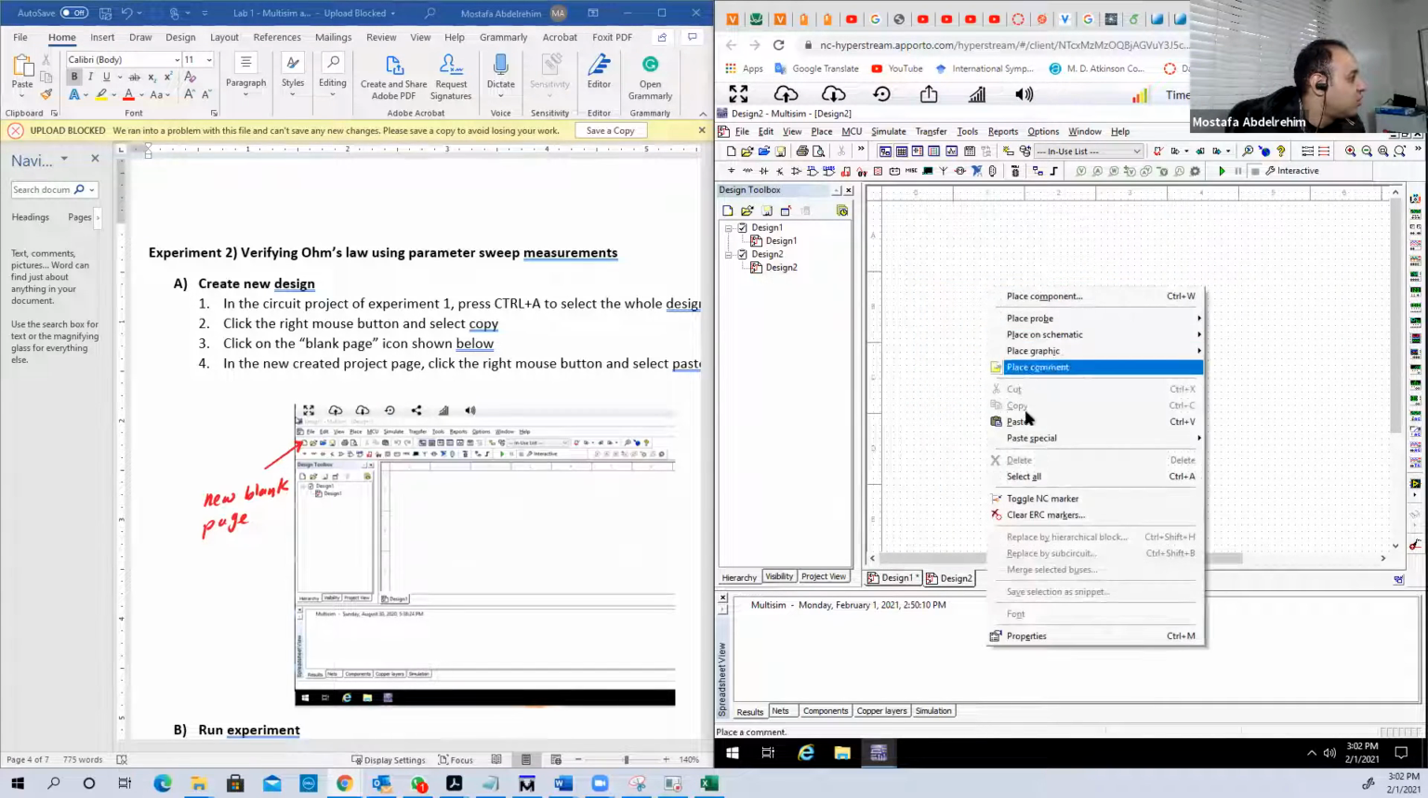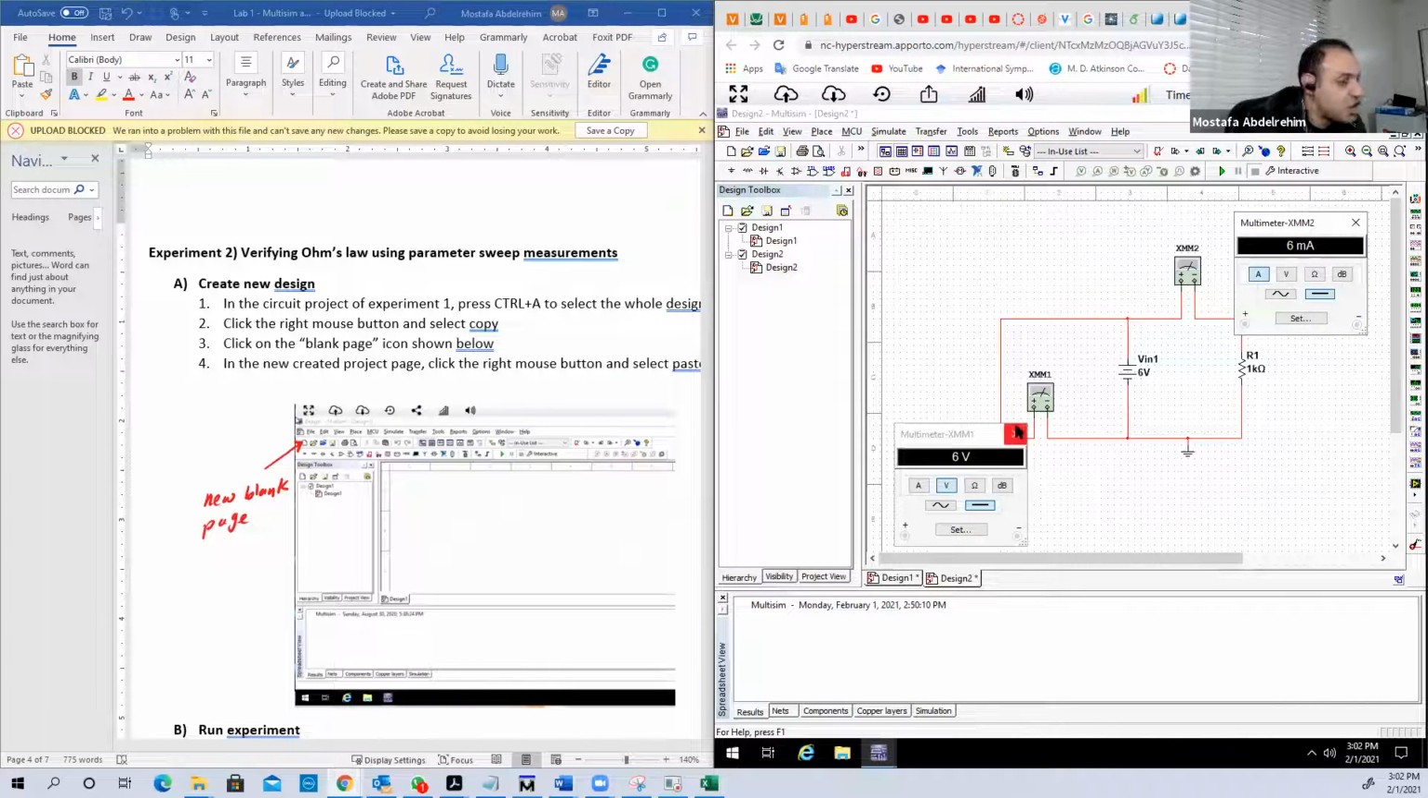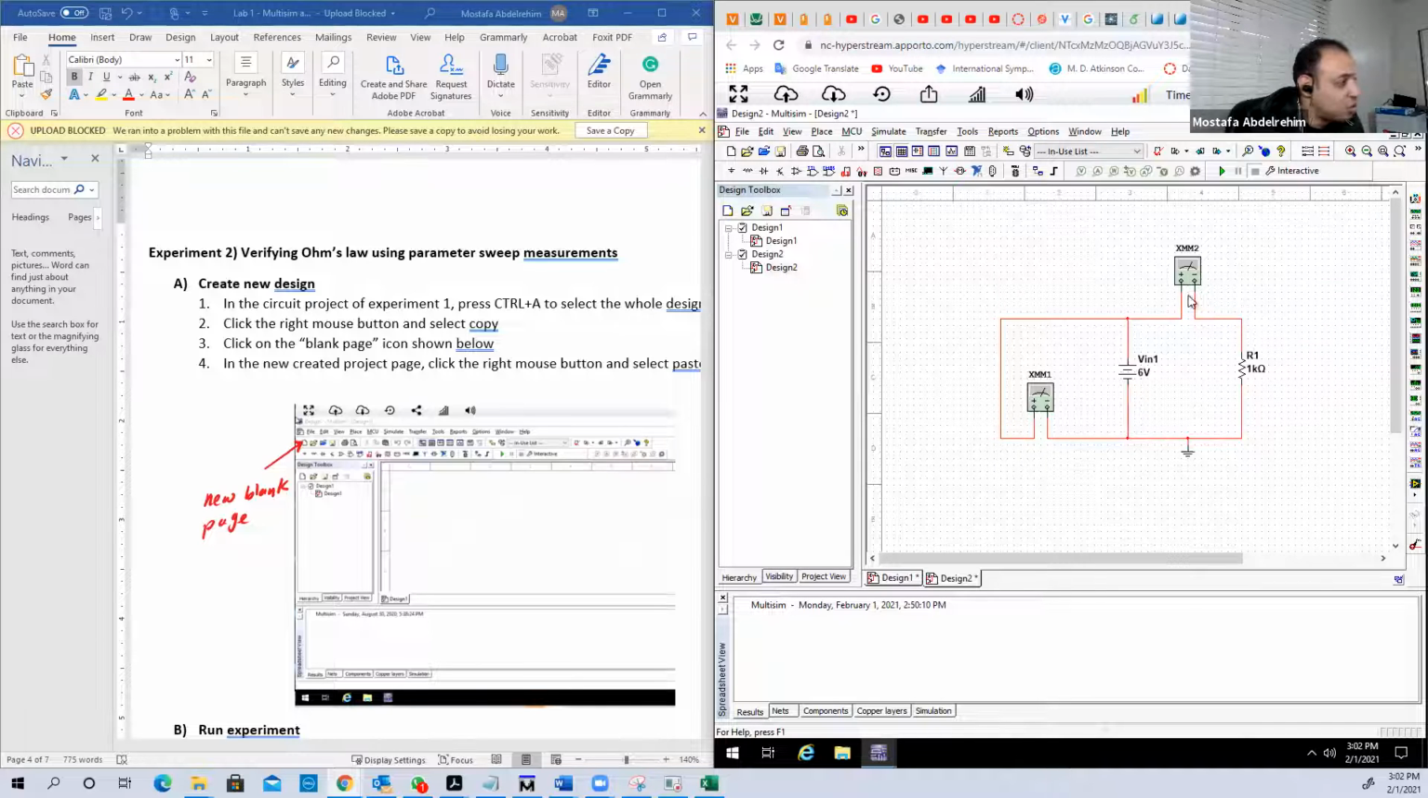Then go to design 2 and paste. And choose a good location and put it. Now we don't actually need the multimeters. I can just remove them. I kept them in the manual, but you can just remove them, because we now have our way to do the measurement, which is that Multisim will do the measurement automatically for us. Okay, so let's do it.